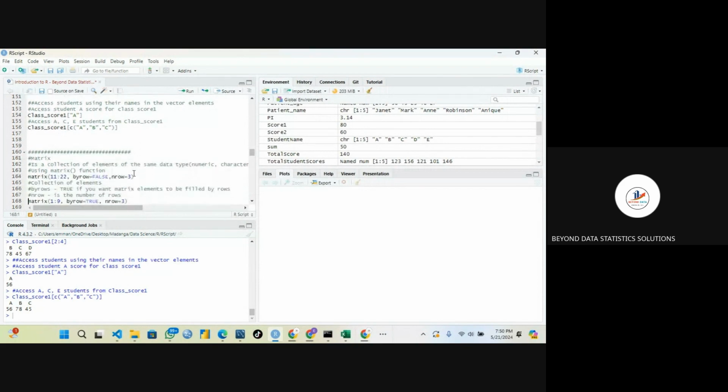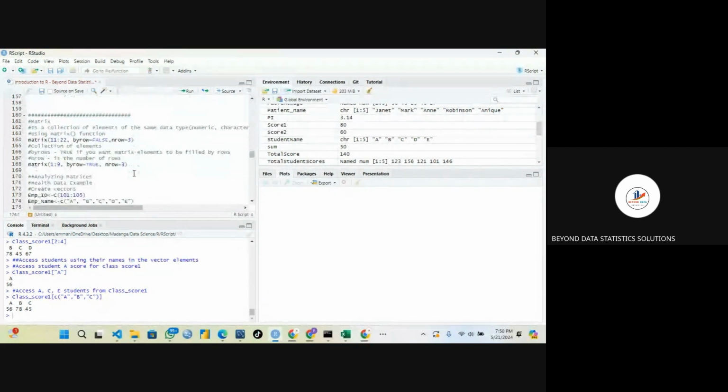So up to there, we can now introduce matrices. A matrix is different from a vector because a matrix only contains elements of the same data type, unlike a vector that can take different data types. So a matrix is a collection of elements of the same data type.